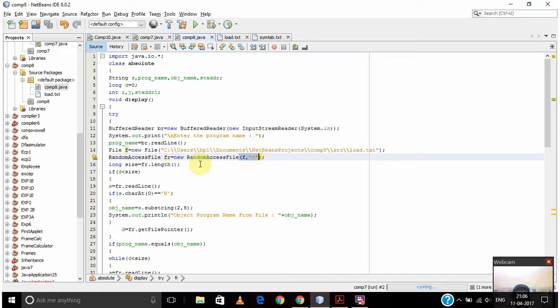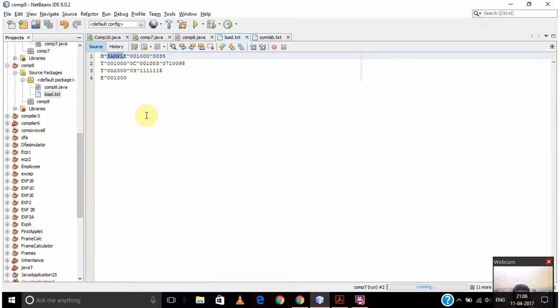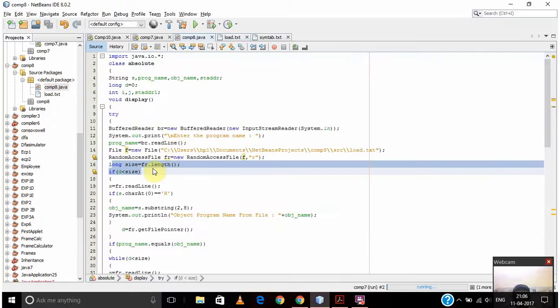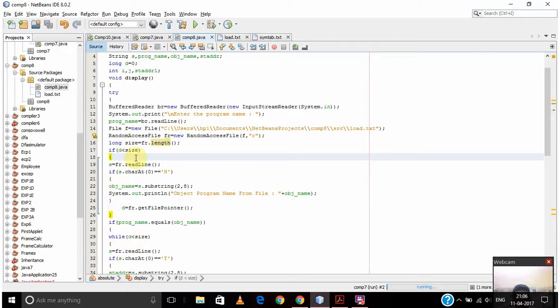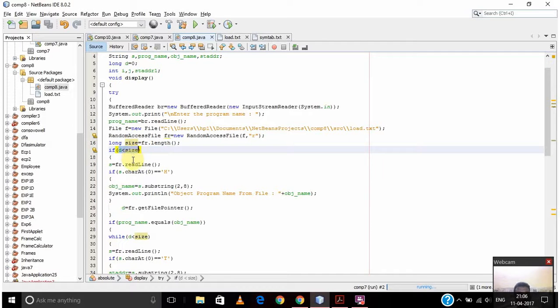Here I can access it using RandomAccessFile. Then I'll be calculating the size of my load.txt file. The size can be calculated through fr.length, since my size is initialized to 0. So if d is initialized to 0, I have to check if it is less than 0 or whatever. If d is less than 0, it means my size is equal to 0.